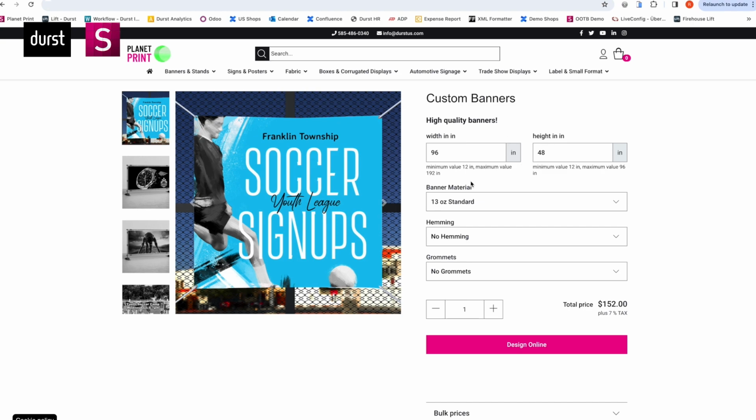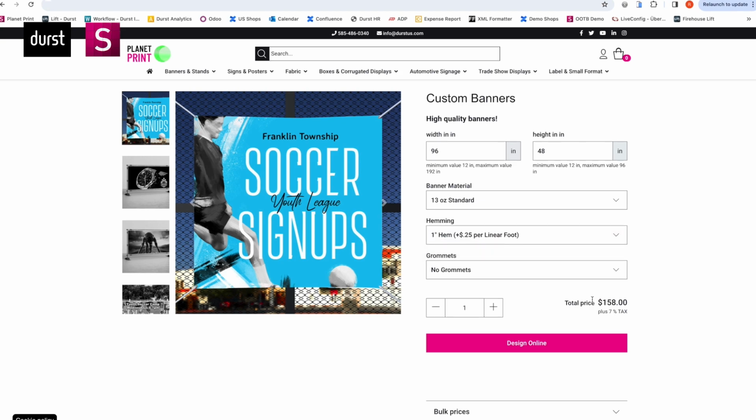We also have the ability to go through, of course, this could be in centimeters, it could be metric, however you would need it. You have the ability to go in and choose different materials. You can spec out what kind of materials you want. Maybe it's going to be a little more if it's heavy duty, or a little less if it's indoor. Choose hemming if we want hemming on these, or if we want grommeting. We have the ability to have that as well. Today we're going to say, yeah, we want to go ahead and have those hemmed. And as you can see, the price has gone up.